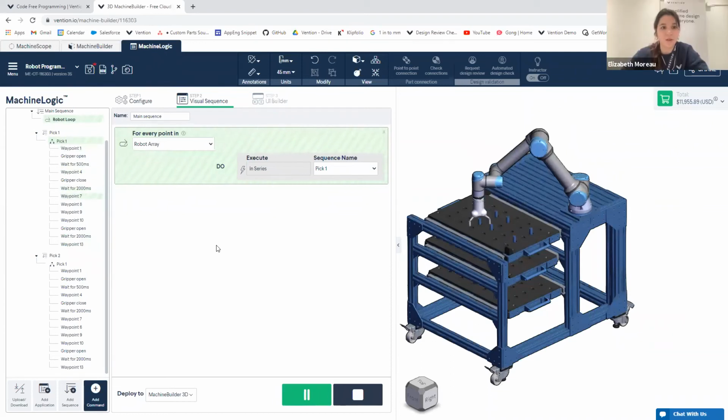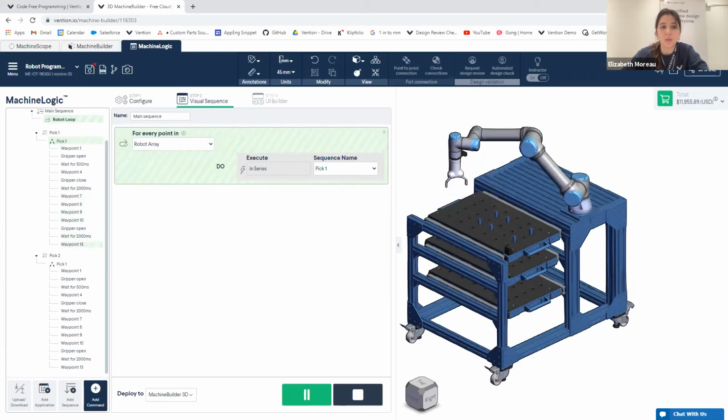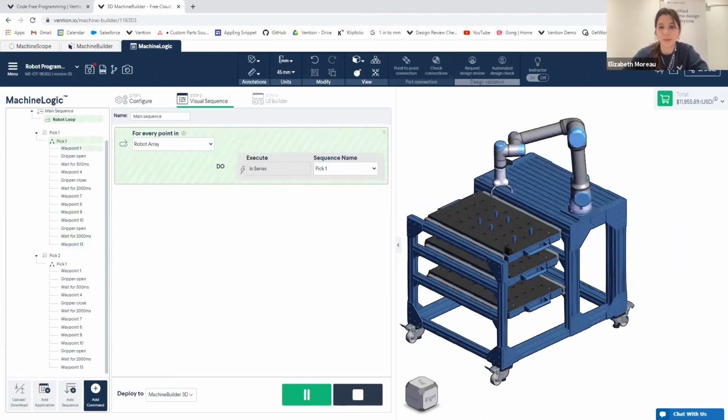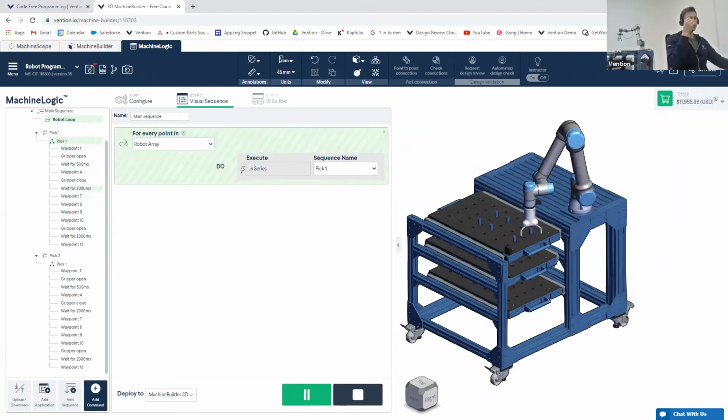We actually have another question from the audience. So Jeremy, what end-of-arm tools are supported with this new software? All right, so just to reiterate, that's what end-of-arm tools are supported with the new software.